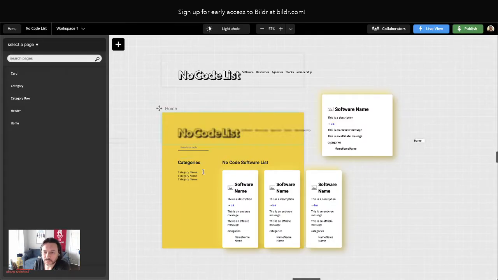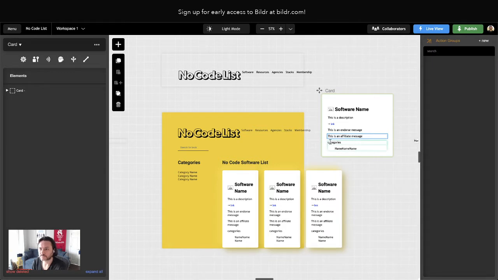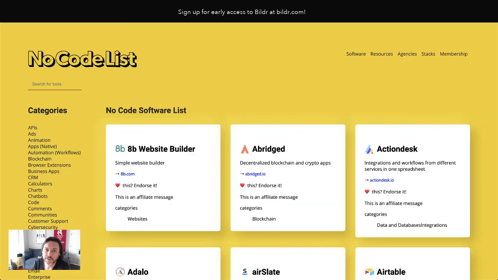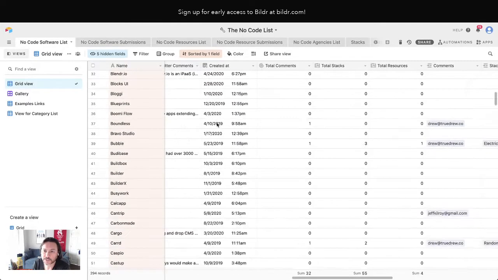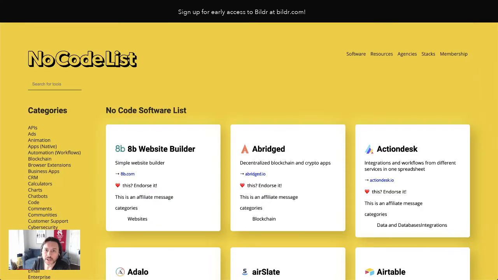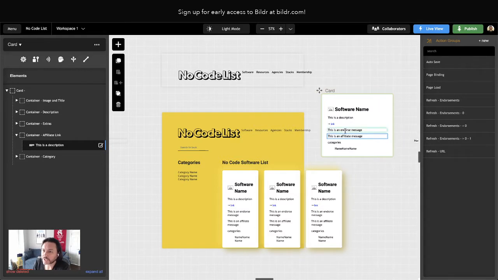So if I go back to these cards, this is the single card page, and it's pulling into this list of cards grid. Each software on this original no-code list Airtable base is going to get its own card. We're on the card page here. We have the endorsed message, which I have here, and below it I have a space for affiliate links and categories. I'll skip those, we'll come to those next, but for now I'm going to duplicate this endorsed message.